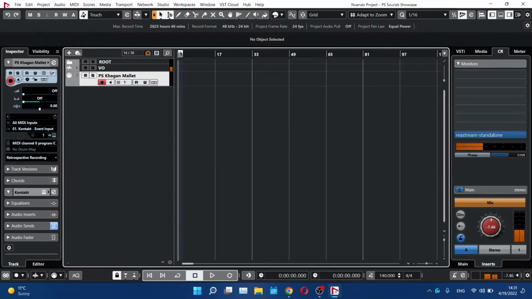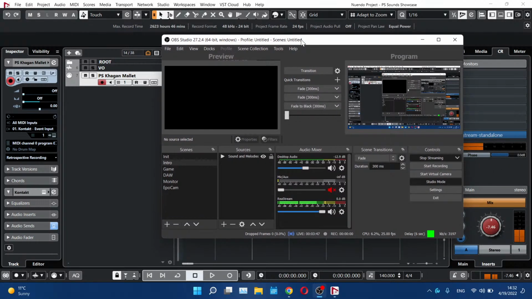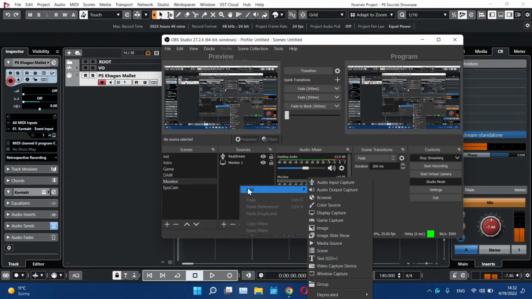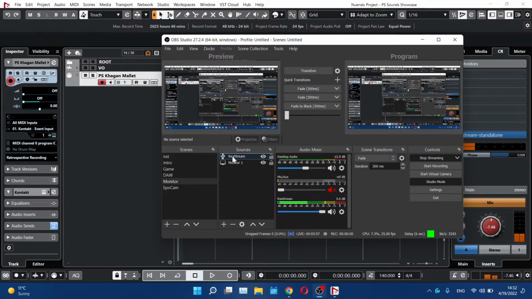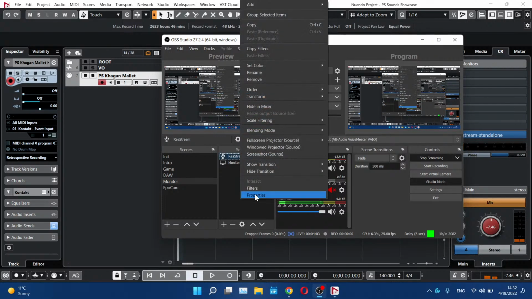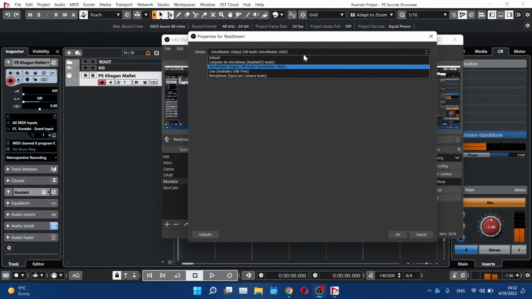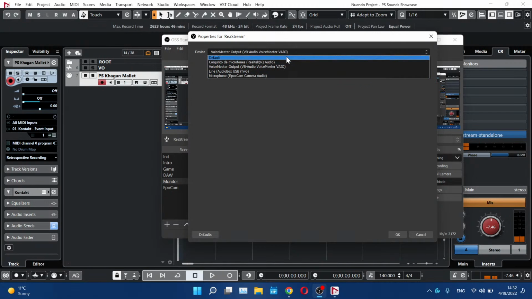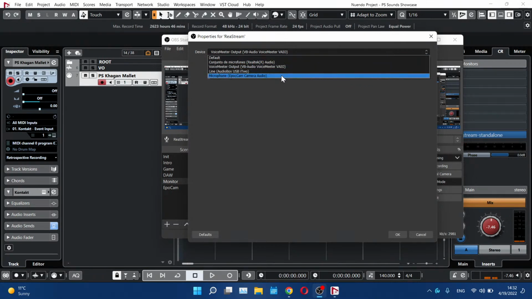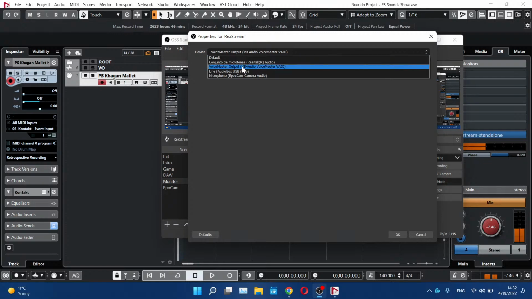And next, we move on to OBS right here. And in OBS, just add an audio input capture. And once you add the audio input capture, just rename it as ReaStream or whatever name you like. And go to the properties and select any of the sound cards here or an alternative to a sound card, like VoiceMeeter. So something that you are not using at the moment. For example, Nuendo is not using VoiceMeeter, and nothing else is using VoiceMeeter here. So you can use VoiceMeeter for ReaStream or anything else that you're not using currently.